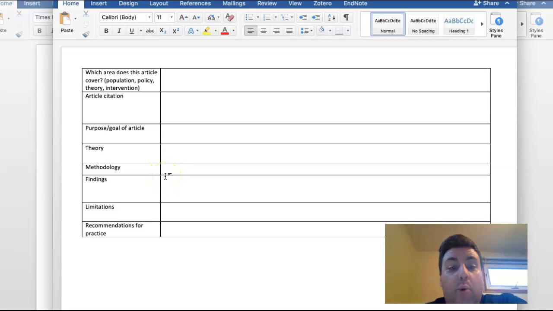So how did they recruit their population? How did they sample? What measures did they use to assess the independent and dependent variables? After that, you're going to talk about findings. That's going to come from the results section. What were the relationships between the variables that you talked about in the methodology section here?